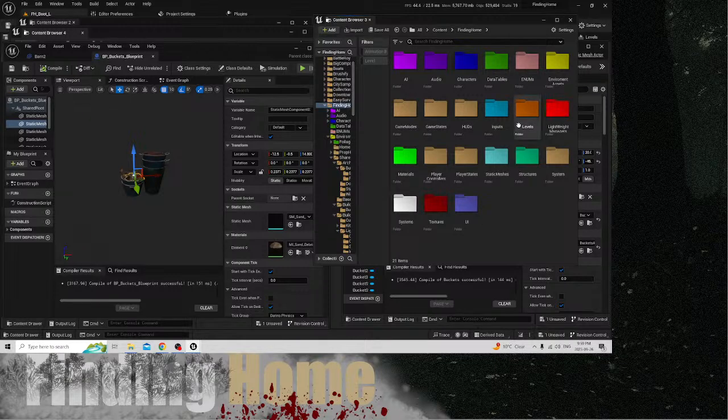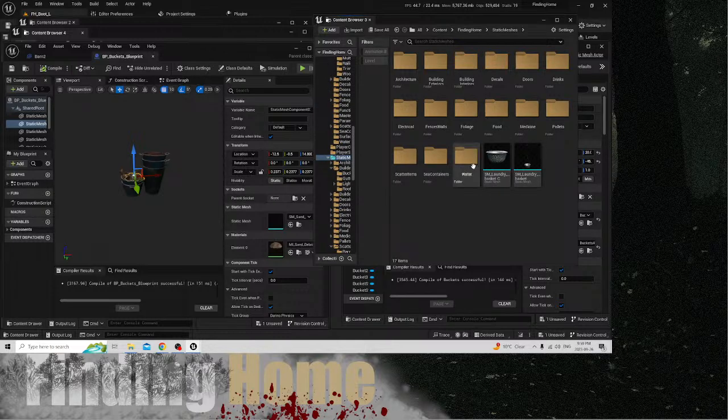So static meshes. This would be more like a scattered item, just like sand. It doesn't have to be near a building at all. It doesn't have to be. I think it's almost closer to foliage.